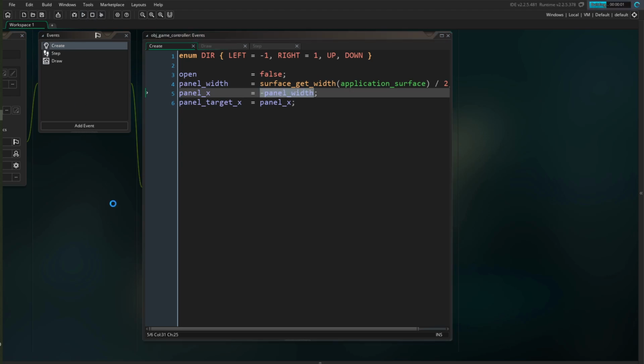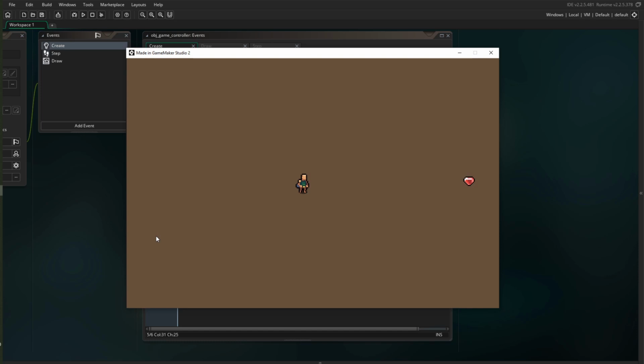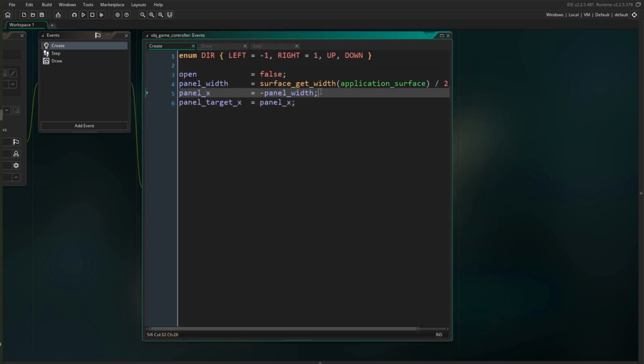So let's go ahead and run this again. And you'll see that our menu is hidden completely off screen to the left. And look, if you look really closely, we can see 1 pixel right here hugging the left side. So maybe we could be a little more precise and we could say -1.